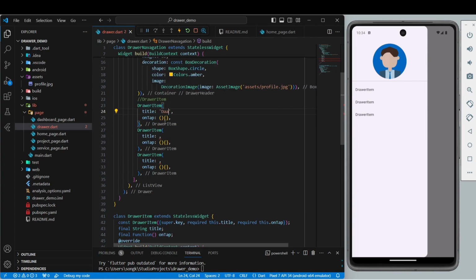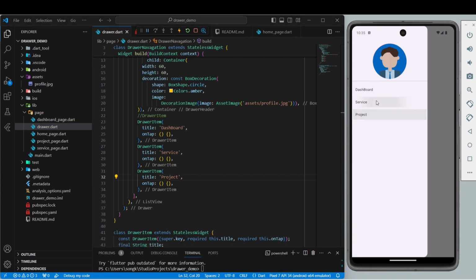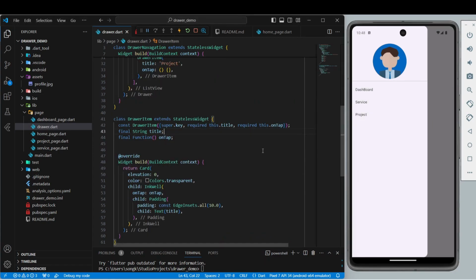And we go back to our drawer items. I'm gonna give them titles. For the first item, I'm gonna give the title Dashboard, the second item Service, and the third is Project. To make the color change when we tap the drawer item, we need to check if the selected index equals the drawer item's index, and then we change the color. So create a variable to check it and give it by constructor.